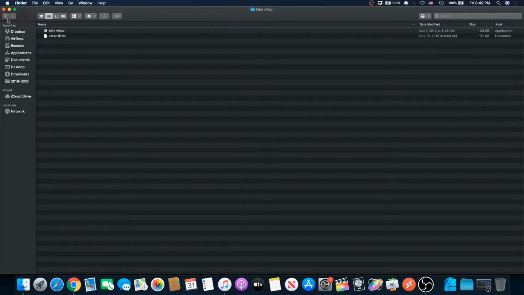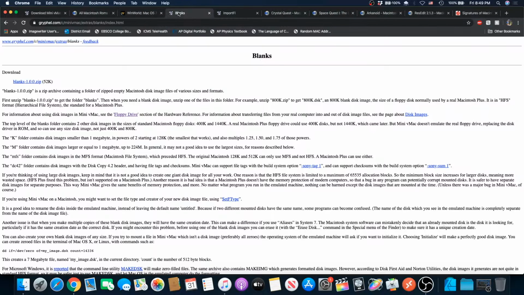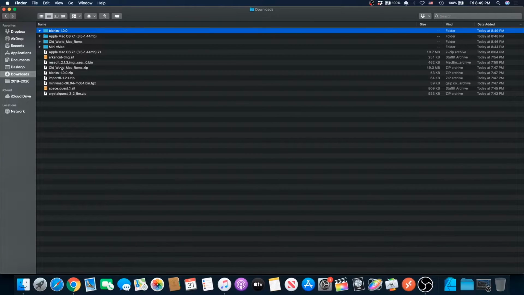So in order to get a hard disk working in Mini vMac, we can download something from this next link. This is also from the same people who made Mini vMac, and it is this zip file which contains a whole bunch of blank disk images. We can use one of these as our hard disk. I just downloaded this right here, and we can see it in my downloads folder. So let me just unzip that.